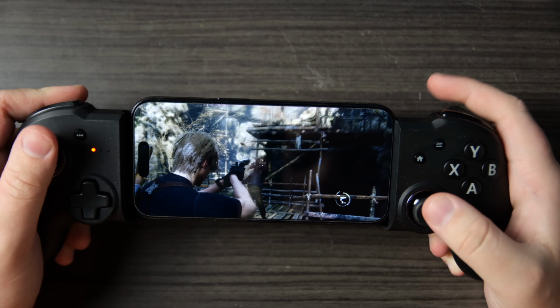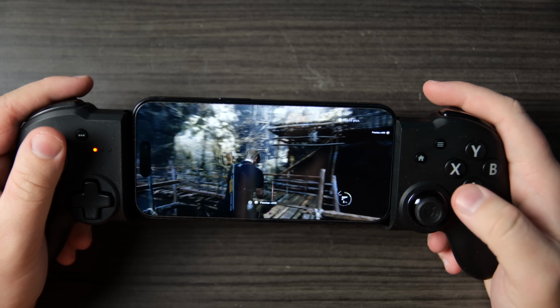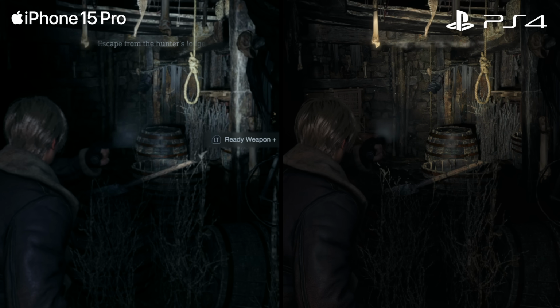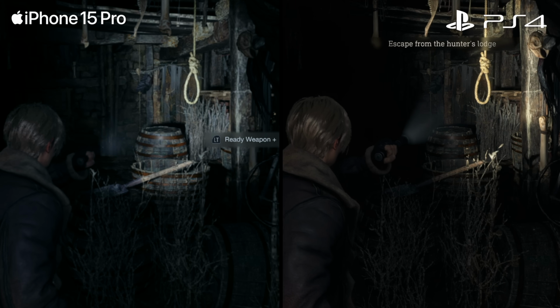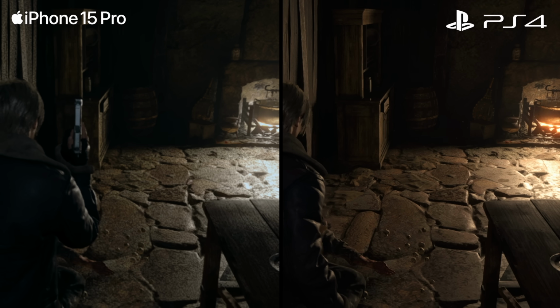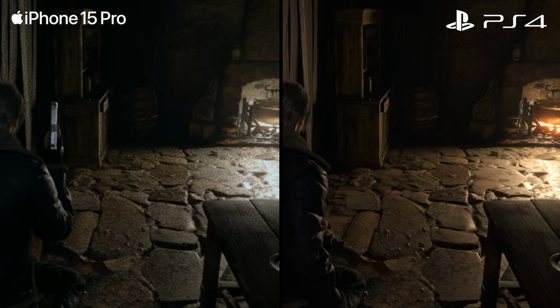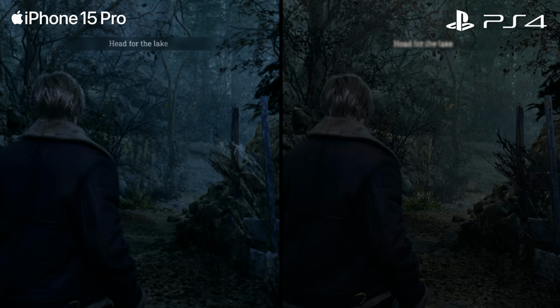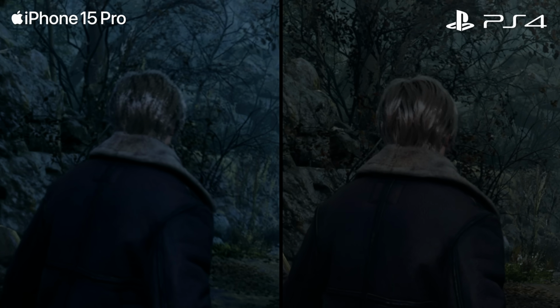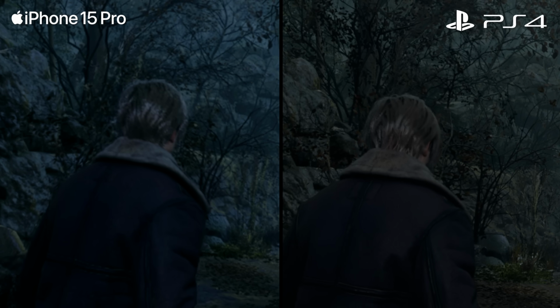So in terms of general visual settings, the iPhone code measures up just fine relative to PS4. It's not offering the exact same visual experience as we'd see on console, but you are getting similar enough underlying settings that it still looks very much like Resident Evil 4. This is far better than what you'd expect from a Switch port of this game, for instance. Image quality is probably the biggest sore spot though.